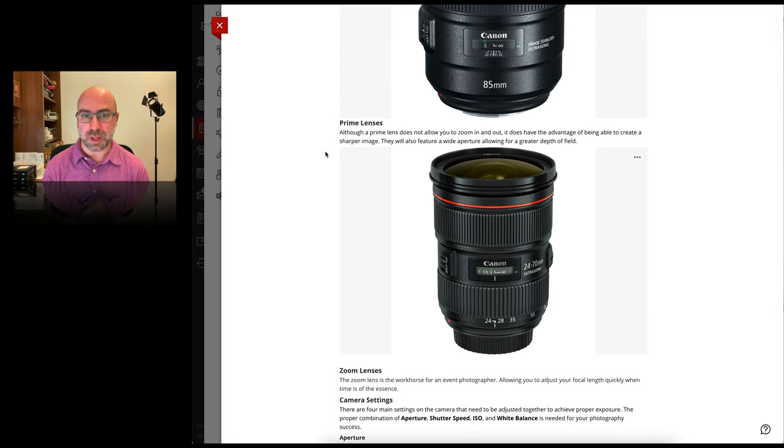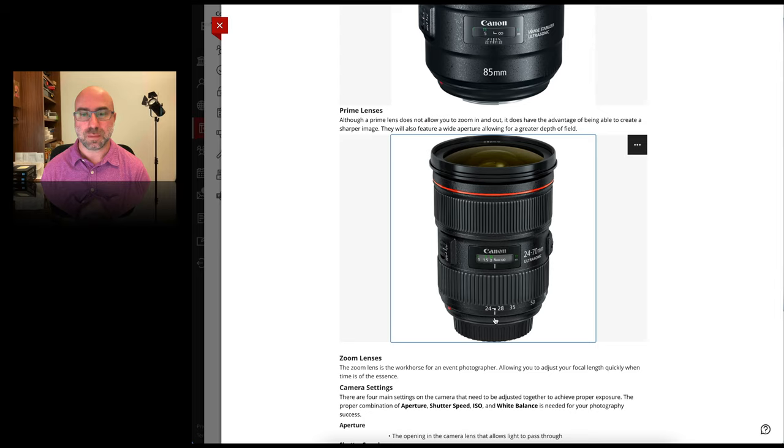Versus something like a zoom lens, which this Canon 24-70 is. So on the bottom here, we have our zoom distance, 24 to 70. So this is wide at 24 all the way to 70. So it's getting close to that perfect portrait size, but also is a nice wide lens as well. It's a very versatile lens.